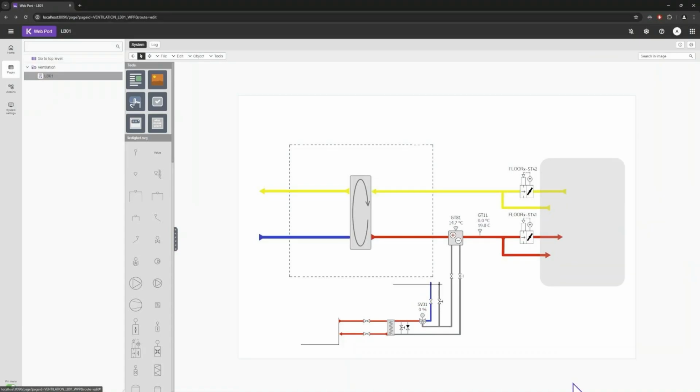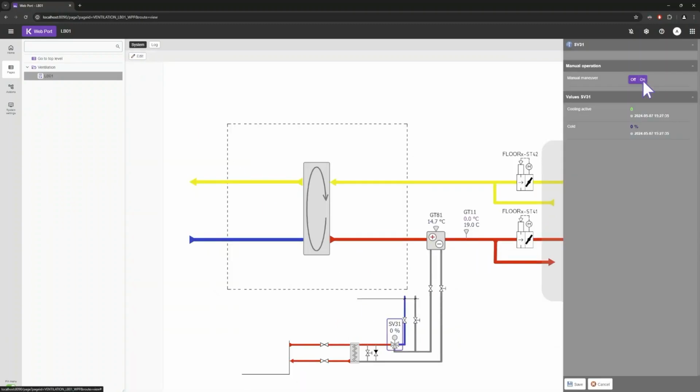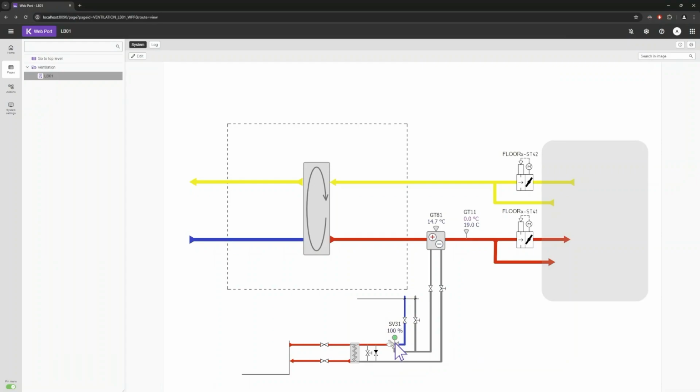Let's save. If we exit edit mode and select this object, we can set it to off and save. We now see that the value went up to 100% and the indicator turned green.